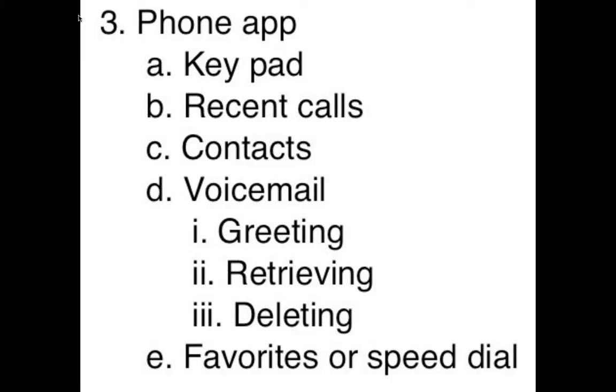Today, we're going to go over the phone app. Within the phone app, we have the keypad, recent calls, contacts, voicemail, and favorites, or as we used to call it, speed dial. So let's get started.